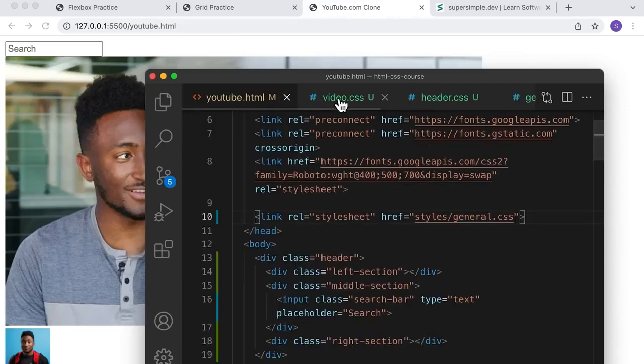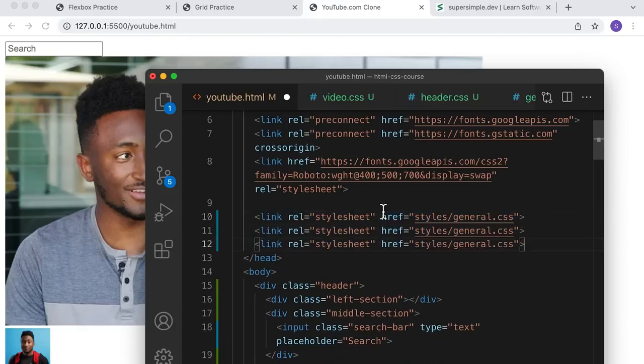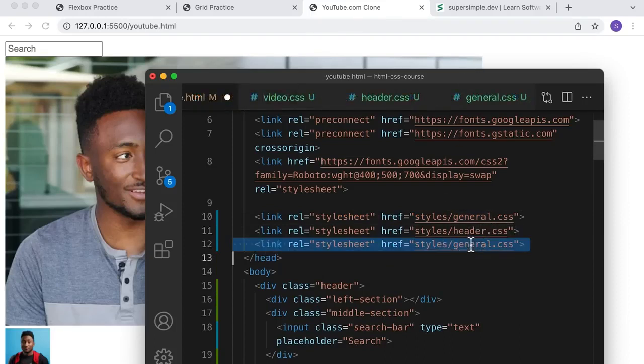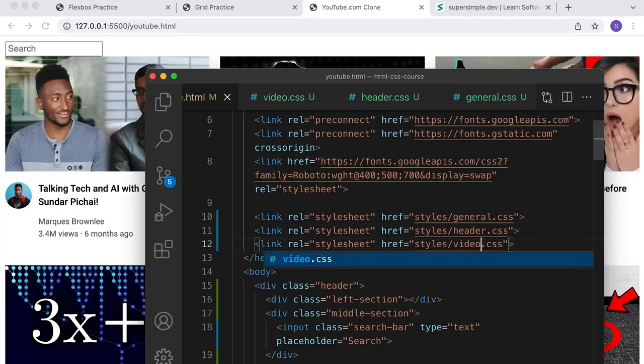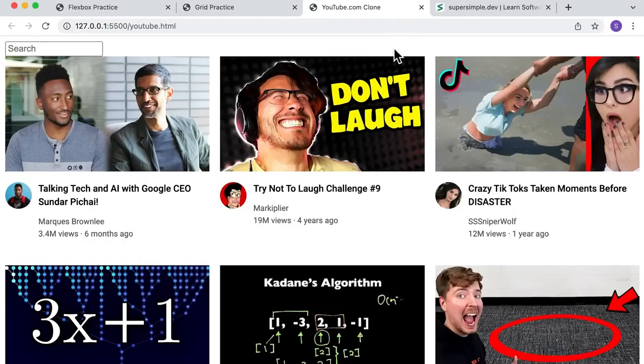And now we're going to link our other 2 CSS files. To do that, we just need to copy and paste this. And then we're going to link header.css. And for the third one, we're going to link video.css. And if we save it, we linked all of our code in 3 separate files, and we're back to where we were.